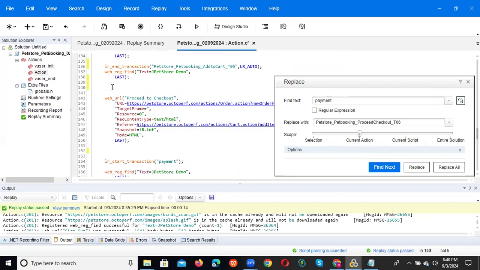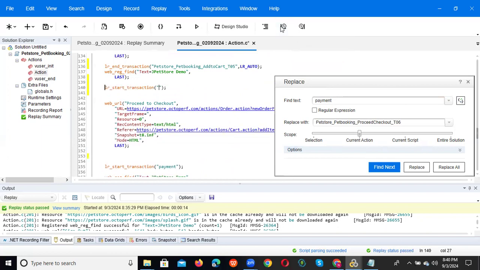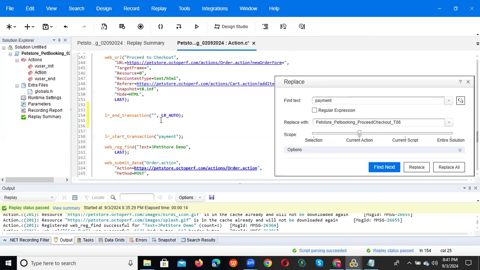Maybe while recording I had not given it here. So here we can give from the start transaction. Here also it will be there. You can observe this is the start transaction and end transaction. If you click here on start transaction, give the transaction name, proceed to checkout, and end transaction also. Again, this is the end transaction. Give this in the double quotes place.